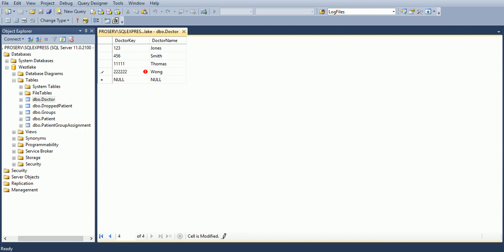I've added several records to my doctor table. You can do the same on yours. Notice that there's a red circle with an exclamation point that appears next to my record in the fourth row. What that's telling me is this record has not been inserted into the database. Until I click the next row, it does not commit that row.